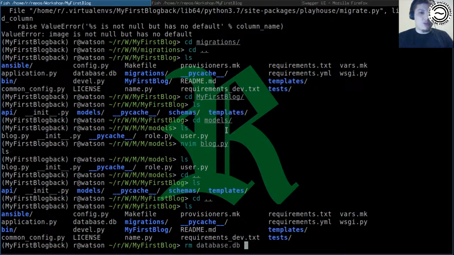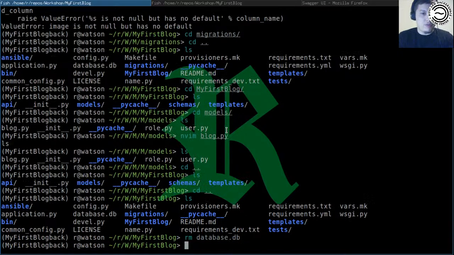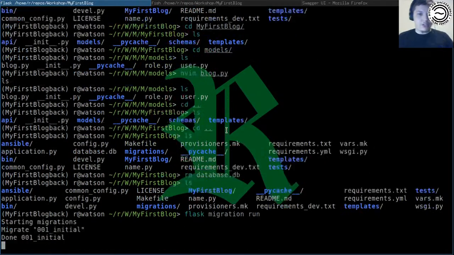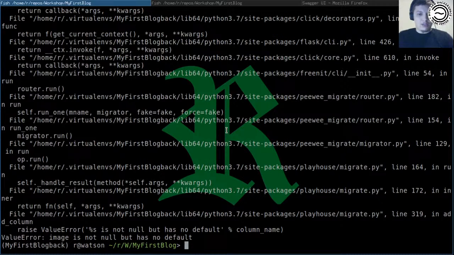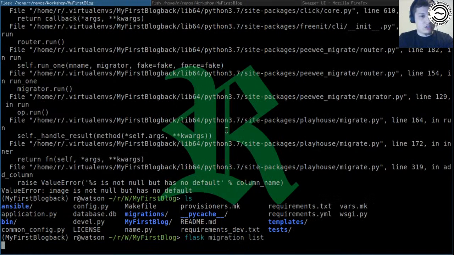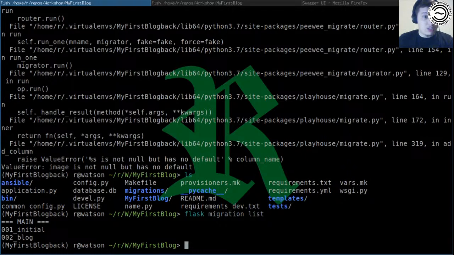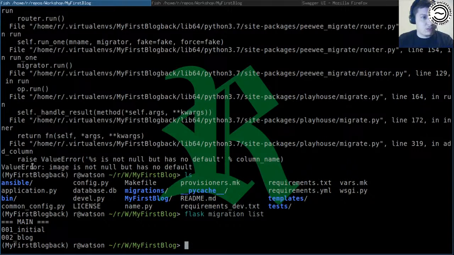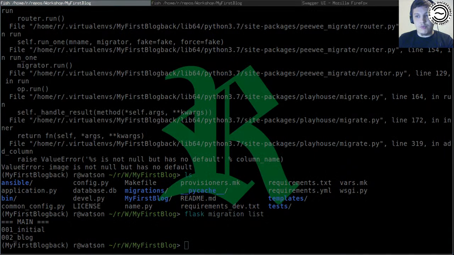So what I'm gonna do is remove the database we had and run Flask migration again, and still we have an error. Okay, it's not that. This is just guesswork. I'm not really sure currently what's going on, but I will figure it out. If not, we are gonna just remove this field.